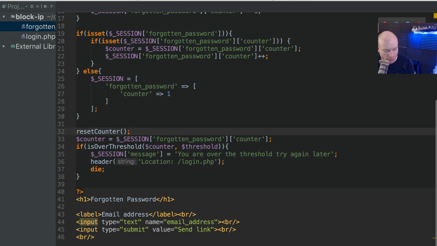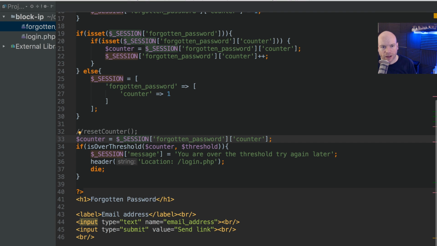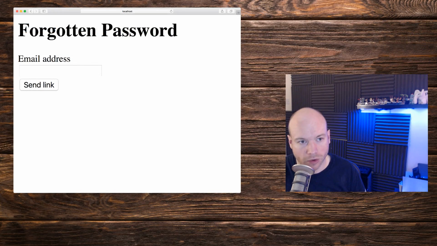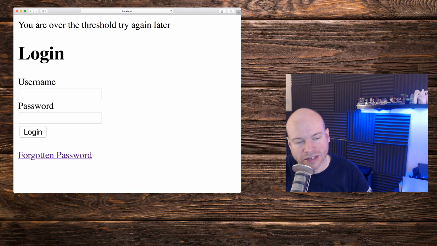Right, we need to remove the reset, so uncomment that out. Save that. Now go back into the browser. This time I'm actually going into the browser so I can show you what I'm doing. So let's refresh the page, and again, and again, and there we go. We're now going back to the login, and we are now over the threshold. Please try again.